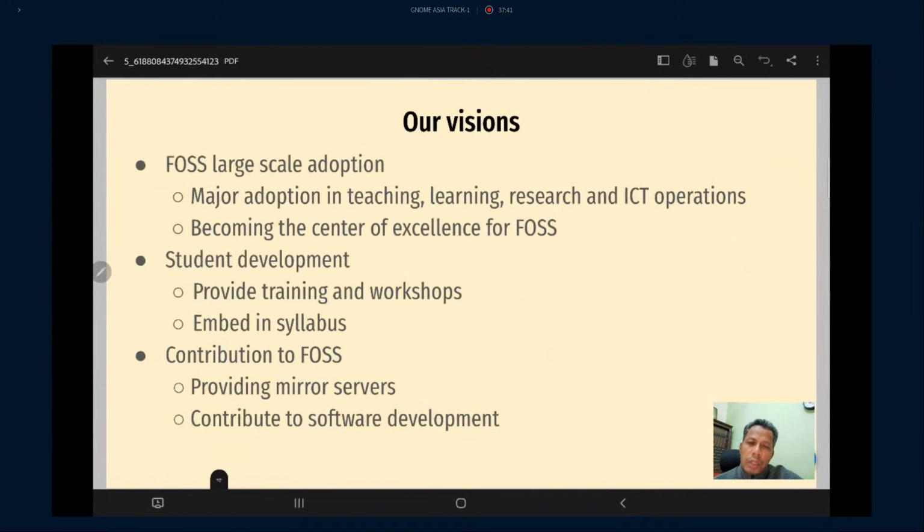We have a vision, and hopefully our vision is achievable. We are looking for a large scale adoption of FOSS, especially in teaching and learning, research, and also in our ICT operation. And we wish to also have a center of excellence for free and open source software to help us in planning and to do more collaboration with the community, as well as working with industries by performing various research and development in utilizing free and open source software.